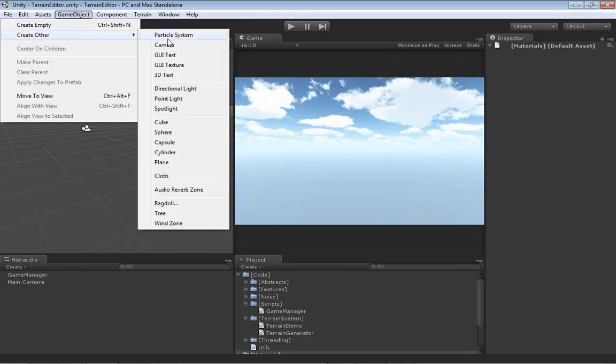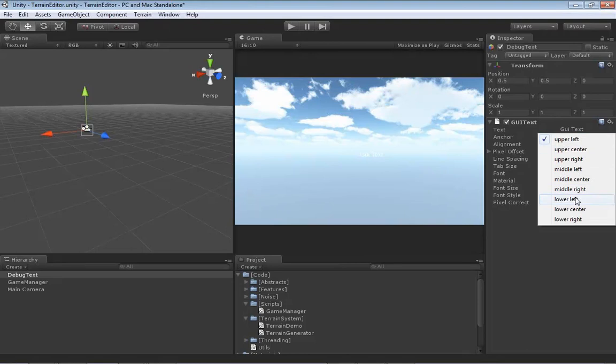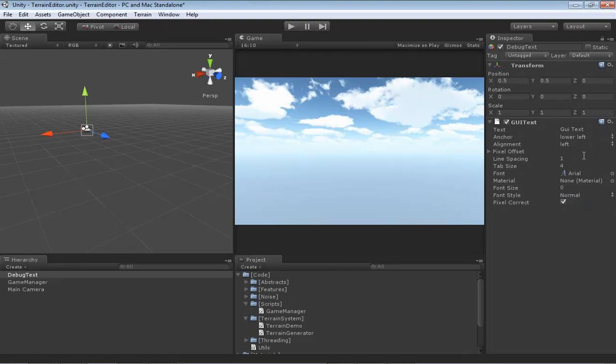So let's go ahead and we're going to create a GUI text. Now this is just temporary. It's one of the things that I like to do when I don't plan on keeping it, and I don't really feel like writing a class or instantiating all this through code. So I'll just do a real quick game object. This is GUI text or debug text, and I'll go ahead and set its anchor to be lower left, alignment left. I can leave everything else pretty much the way it is.